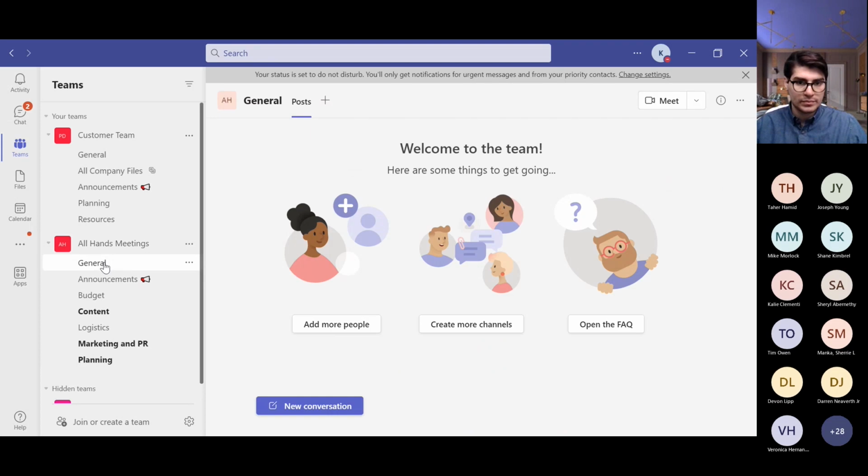Now let's get into channels. By default, because I used the template, it created a bunch of channels for me. A channel is basically, you have the team. The team is the name of your team site, in this case, All Hands Meeting. But underneath each team, you will by default have the General channel.